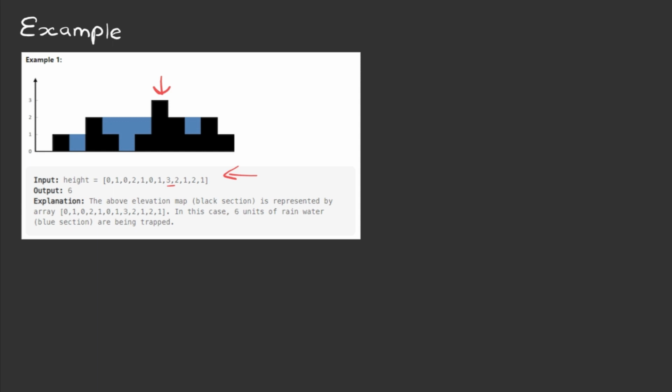So for this example, if we count up all the water blocks, we can see that we have 1, 2, 3, 4, 5, and 6 water blocks. Hence the output is 6.